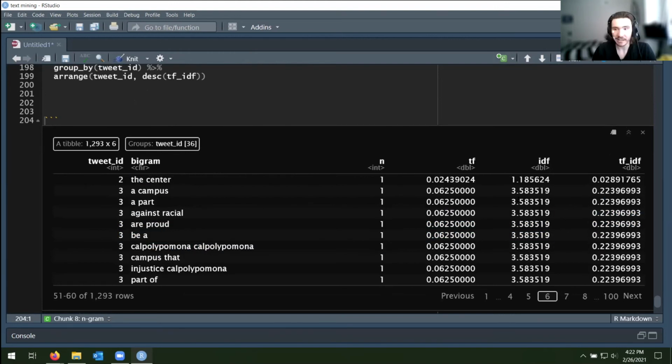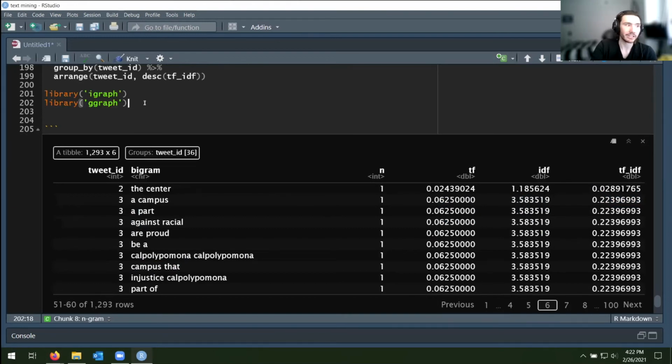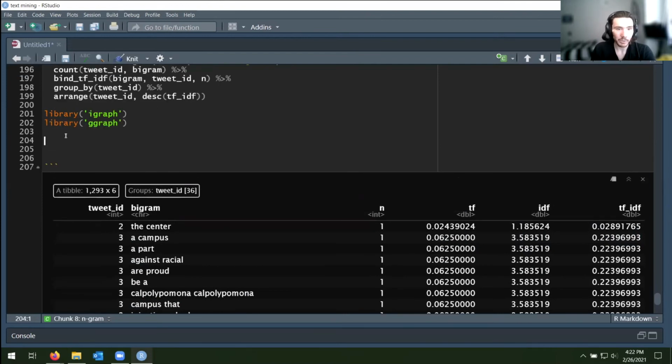This is nice, but just like before, it's boring to look at it in a kind of matrix like this, or I guess it's a tibble. So it's kind of boring. So what we can do instead is use some interesting libraries known as iGraph and ggraph. So here we go. Those are the libraries. I just copy and pasted it. And what we can do is we actually need to do a few steps to create a kind of visual look between all of the related words in the center's tweets.